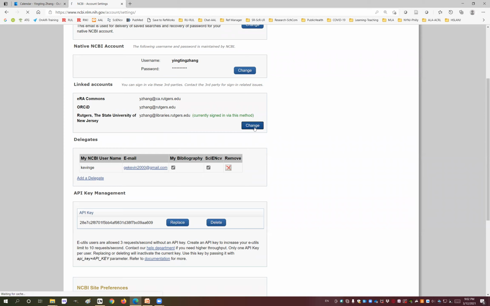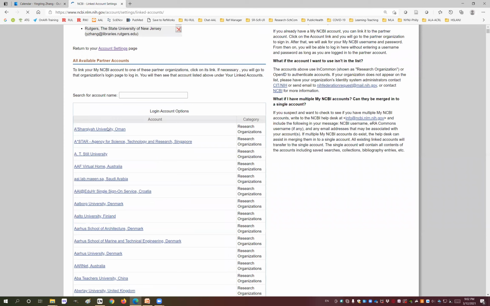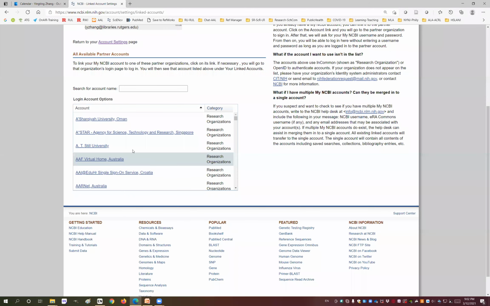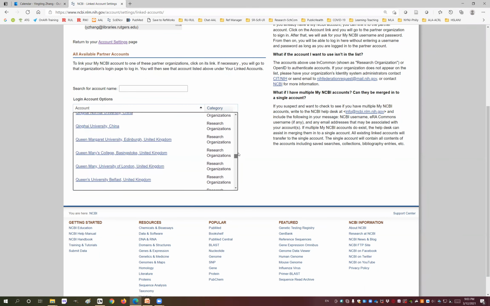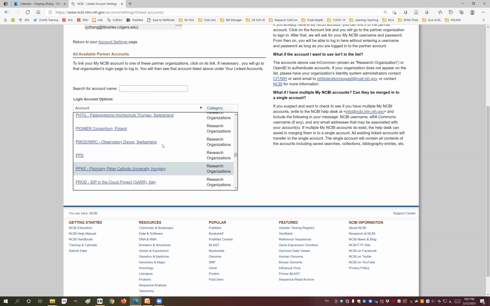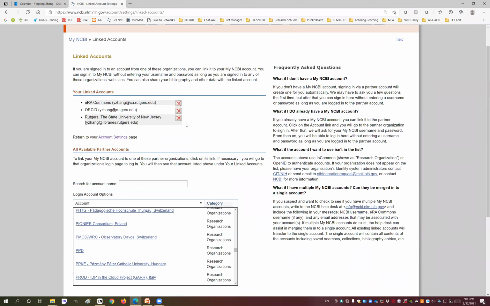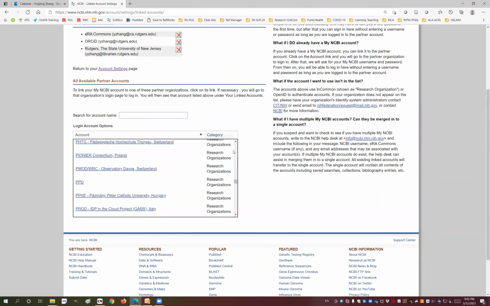By clicking change, it's a little slow, it's moving. That will bring you down to a list of external sources. All these you can add if you have an account with them. If you scroll down, I wouldn't be able to see Rutgers because I already added it on the top. Anything added has been moved up to here. So I linked it to three sources. You can disconnect if you like, and you can search for any external accounts. So this is the place where you link.